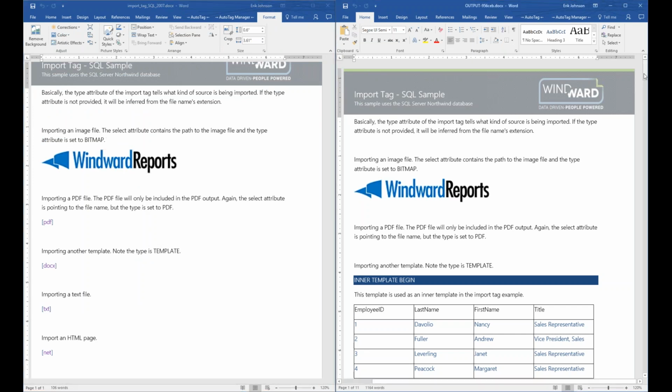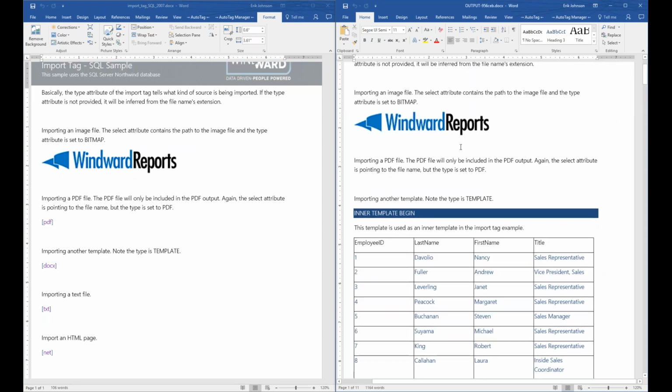One thing you may have noticed is that there's no additional content right here for the PDF input. So the only way that you can import PDF is by outputting to PDF. So if we were to output to PDF instead of to Word, this would display the PDF import right here. So anytime you're trying to import PDF, you have to output to PDF.